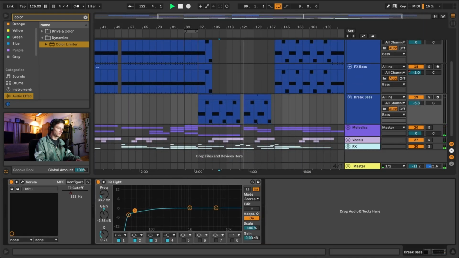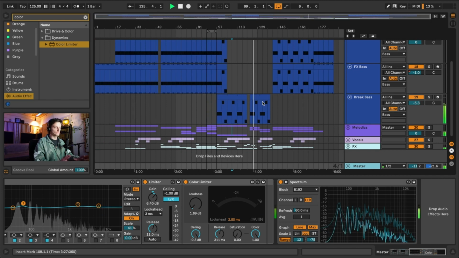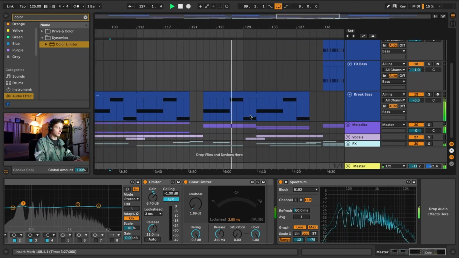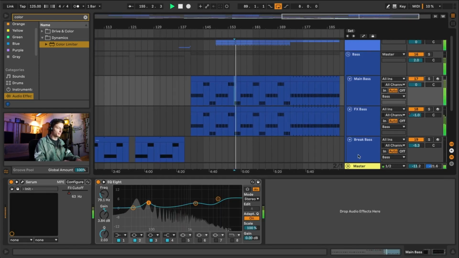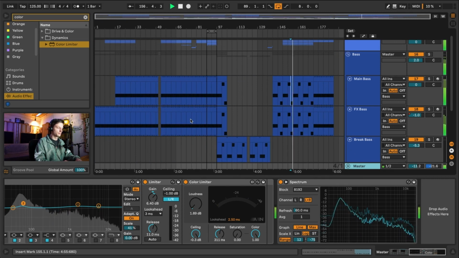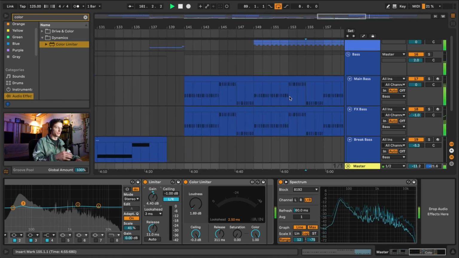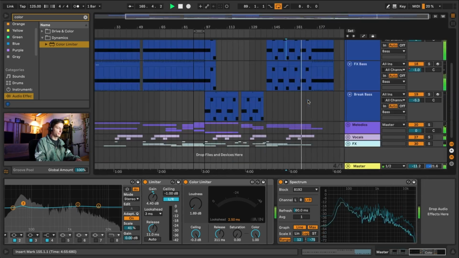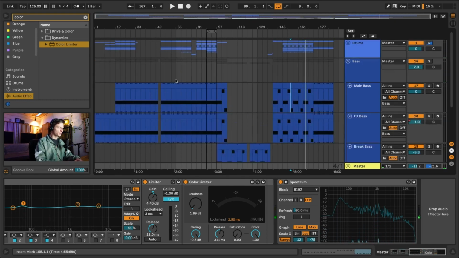Maybe a tiny bit less space here. It sounds fantastic. Amazing. Let's check here as well. Too much gain reduction. You can hear the pumping with the bassline change here. There's a lot going on. Sweet. I think we have a final result.